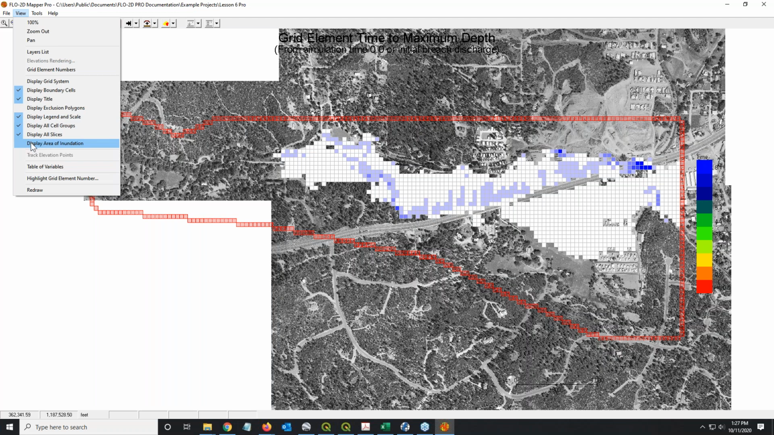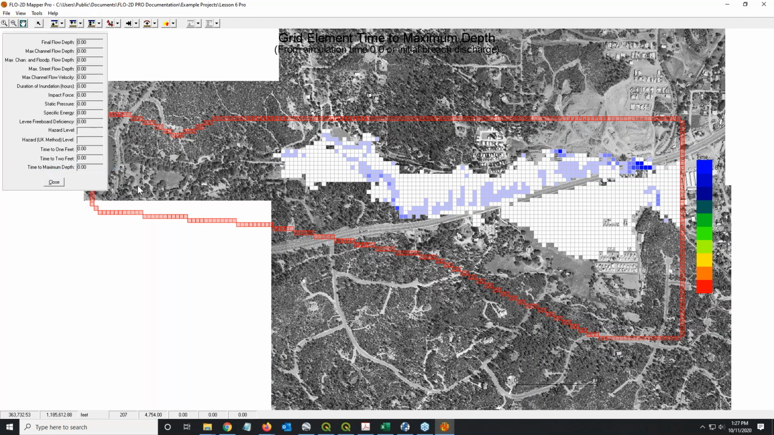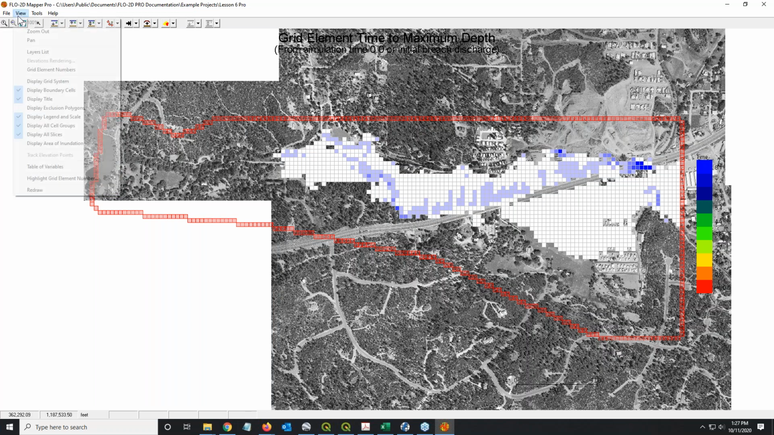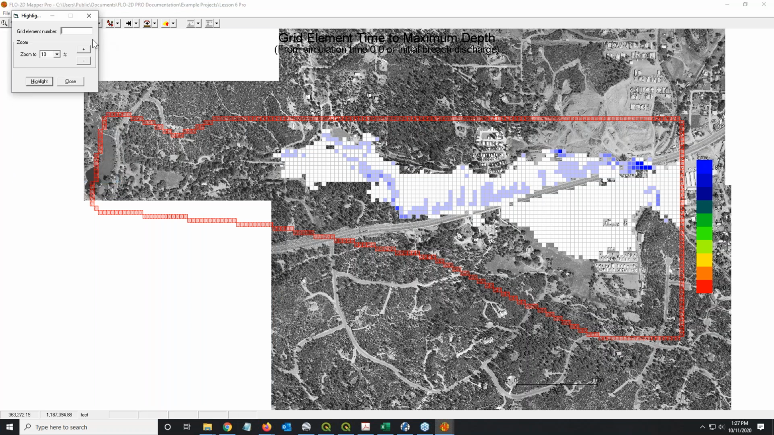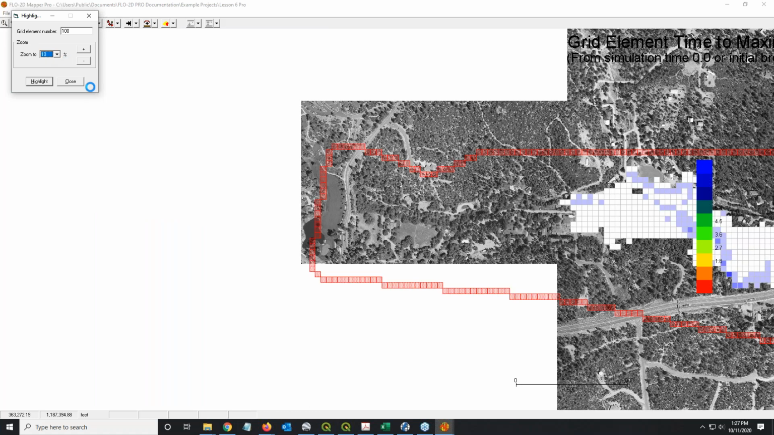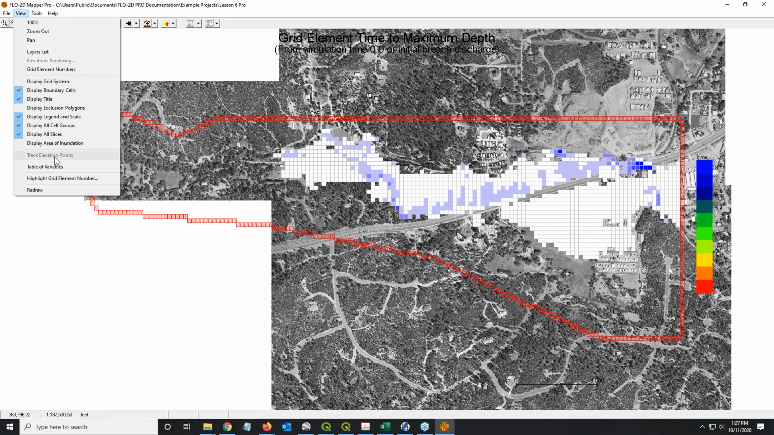You can display your area of inundation. If I click this, it's actually going to calculate the area of inundation. So we'll just do that in a second. Table of variables, that's this guy here. We've already seen it. Highlight a grid element number, works just like it did in the GDS. I'm gonna go ahead and put that to 5 if it'll let us. Nope, it does not let us. Okay, so highlight, and that is that specific grid element right there. Grid element 100. All right, what else do we got here? And that's it. That's it for the view menu.